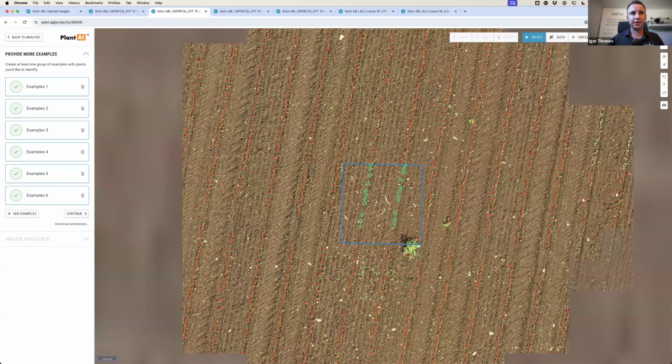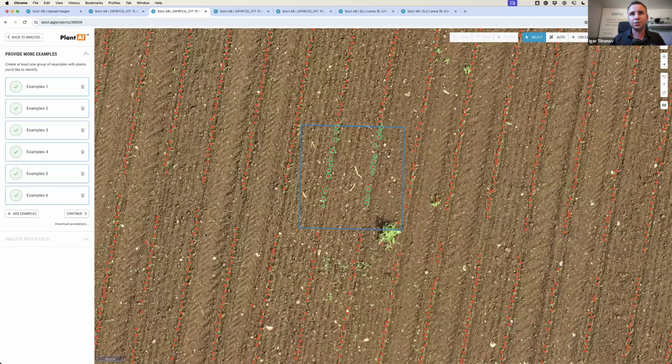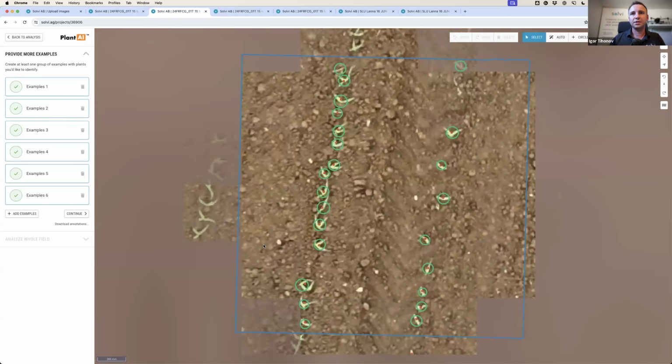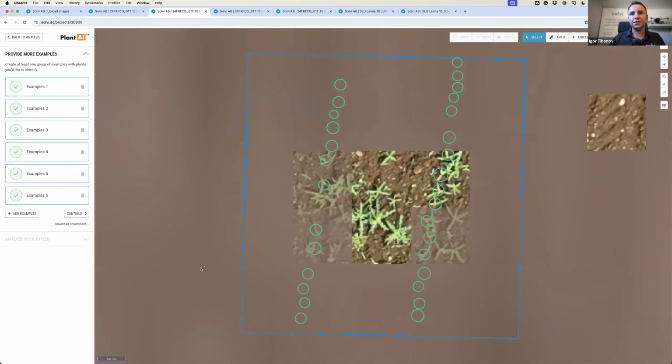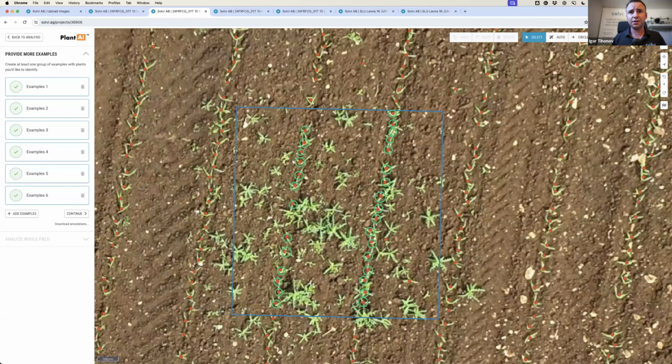Here in our Plant AI tool, the workflow is the following. You provide a few examples of the plants that you want to identify. So this is one example. This is another one. Now, this field had quite a lot of weeds. The interesting thing about these examples that you provide is that you are teaching the tool both to focus on a specific type of crop, but also to ignore everything else.